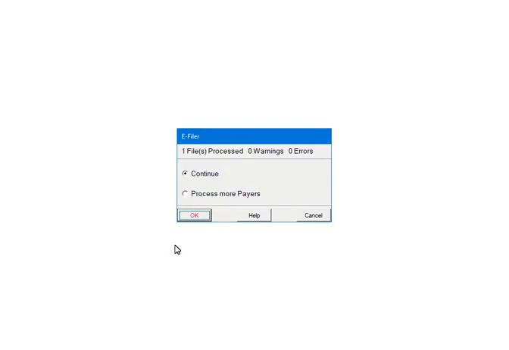At this point, the payers and forms are being processed for any errors or warnings. If there are any errors, they must be corrected or the file will not be created. If you had other payers to process, select Process More Payers. This will take you back to the Select Payer screen, where you can select other payers to include in the file. To continue, select Continue.